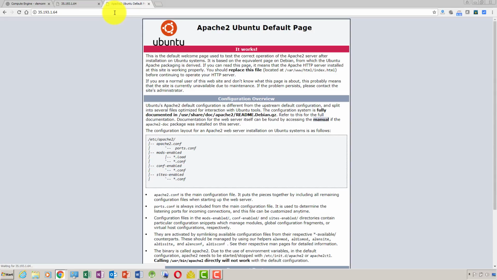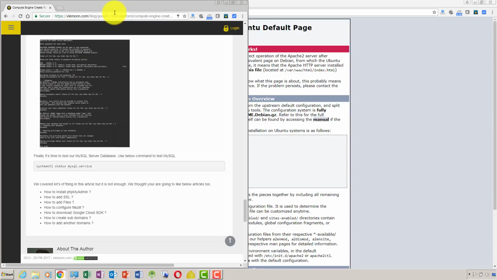Okay, now let me remove this file and see. Now our default index.html is showing. So we are going to change the default document in our next video.